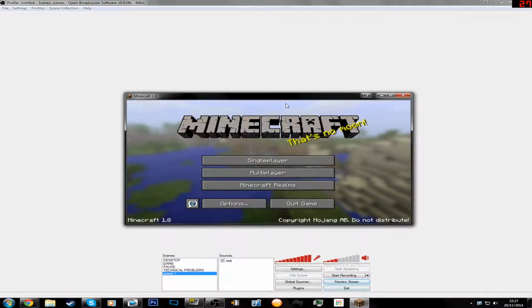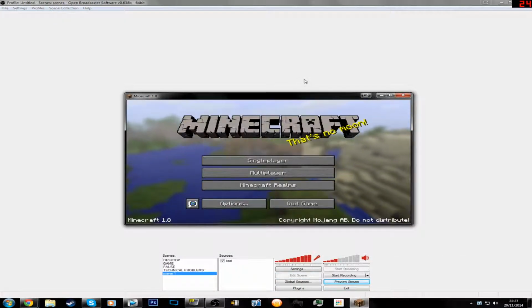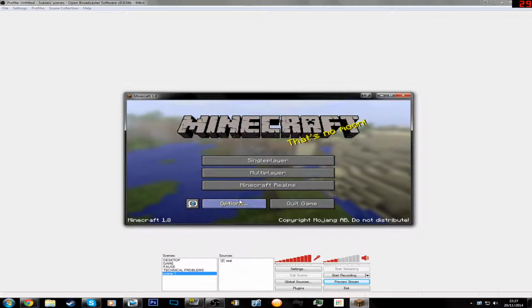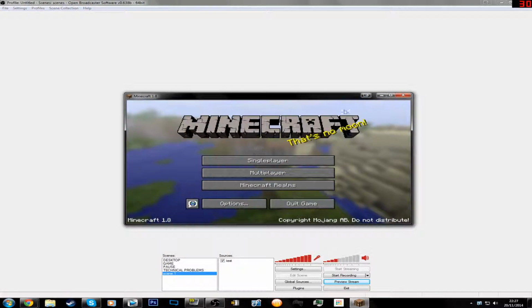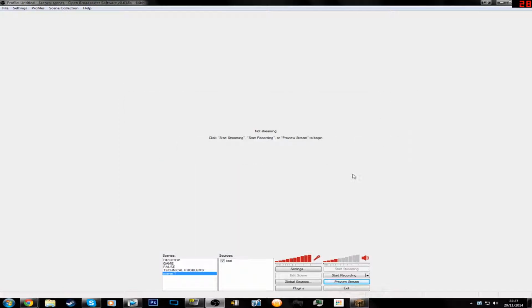So what I'm going to do is show you how to record a game. I'm going to start up Minecraft and have it in the background to show you what to do. As you see here, I have Minecraft started, and I'm going to quickly mute it. Then I'm just going to minimize this. You have to have the game running to be able to make a capture of it.